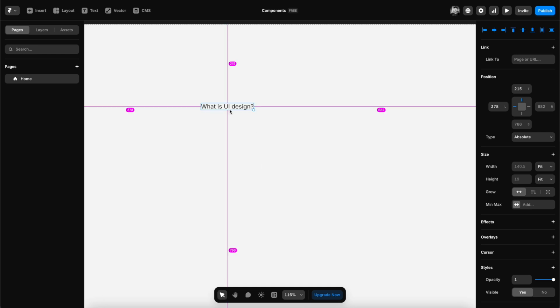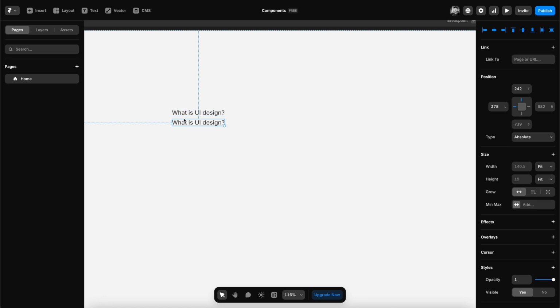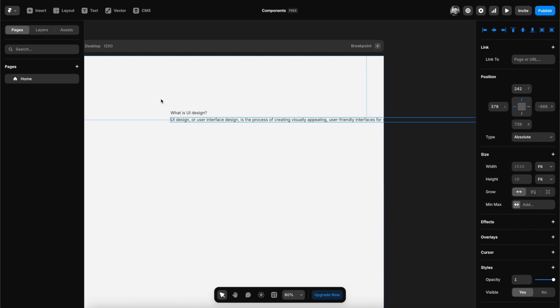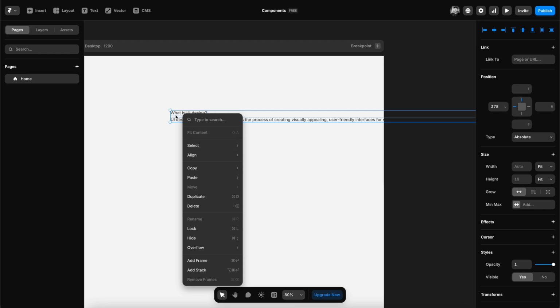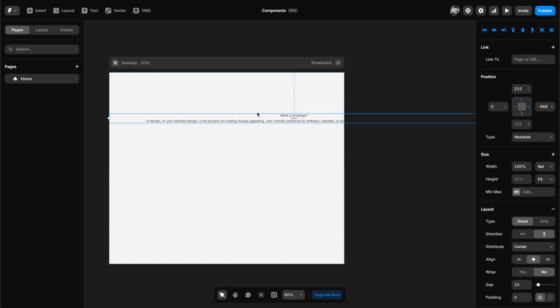Hold option and shift on Mac. You can also use the shortcut Command C, Command V to paste or create a duplicate of this component. I'll paste the answer to the question here. I will select both of the elements here and right click. On right click, I'll see the option called stack. I'll click on stack. Now, as you can see, both of the text elements are in the center. I will change the direction and everything over here on the right panel.